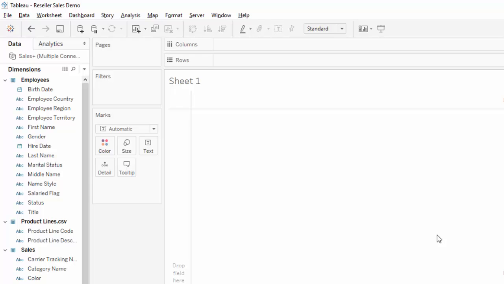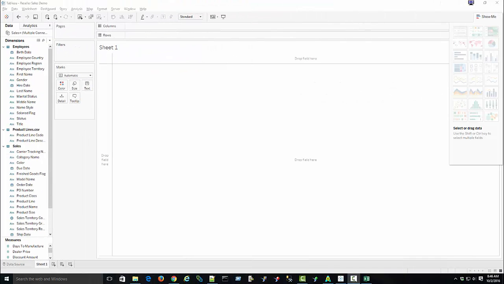So now the next time I open this file, I don't have to worry about connecting to the data sources. All of the data is self-contained in this file.